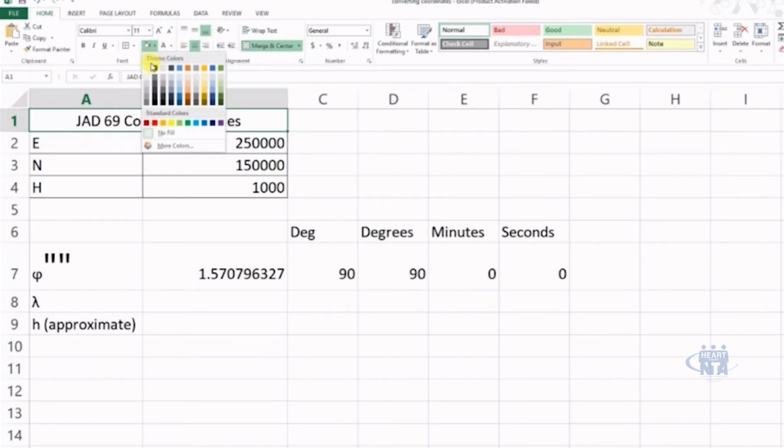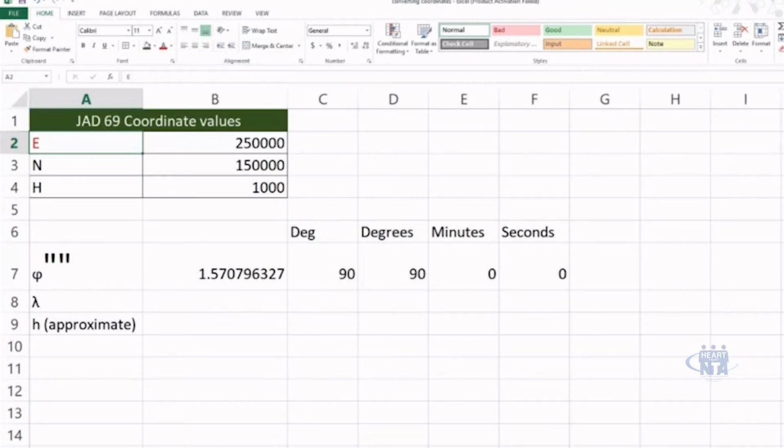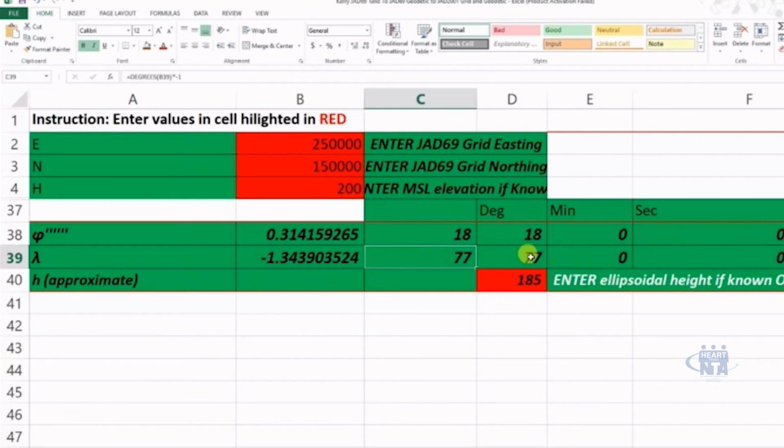Now, let's add some colors and borders to our spreadsheet. To achieve this, we select Design and select from the various table styles displayed.